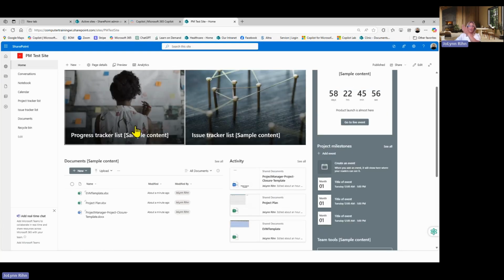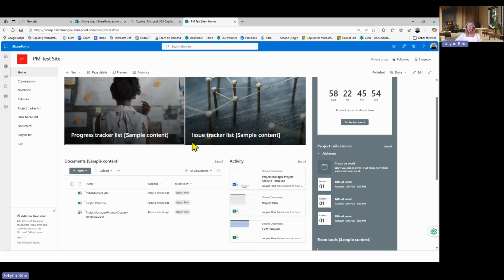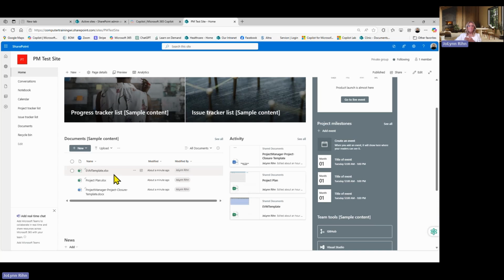But then also kind of back in the middle of the window, underneath the two links at the top, on the left-hand side, I have quick, easy access to the document library that was automatically created for this site based on the template.